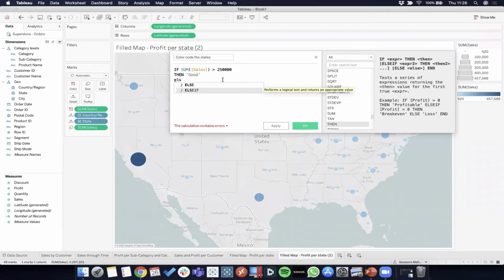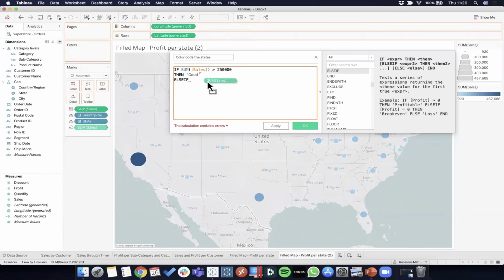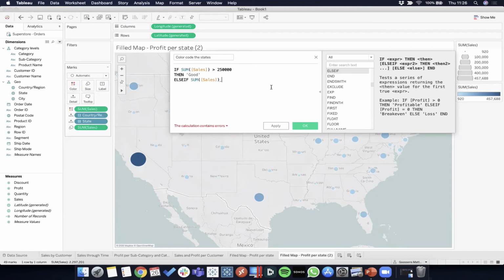Else, let's make it super easy for us. If it's bigger than 250,000, it's good. Between 100,000 and 250,000, it's average, and below 100,000. So let's just use sum of sales once more, and just take the outliers, let's say, the biggest and the lowest ones. So now just type lower than 100,000. Then it is bad. And if it's not one of these two, it is going to be between them, which means average.